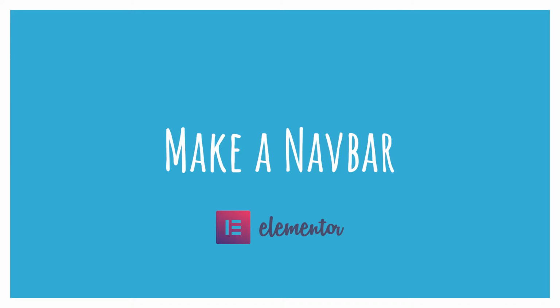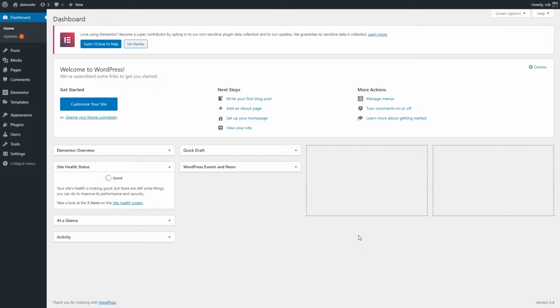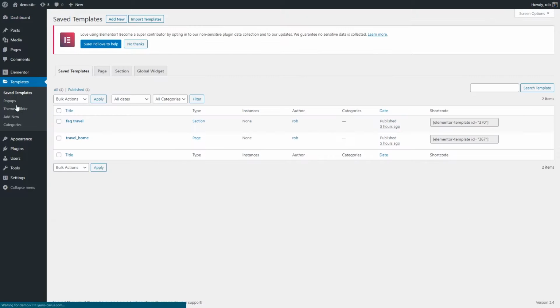Hello, in this video I'm going to show you a very simple way to make nav bars in Elementor. I'm also going to show you how to set conditions so that the nav bar appears on every page of your website, and how you can use conditions to manage where and when not to show your nav bar. Basically, you can make multiple nav bars, you can make some show on some pages, you can make others show on others. So to get started, to make this, we are going to head over to templates.